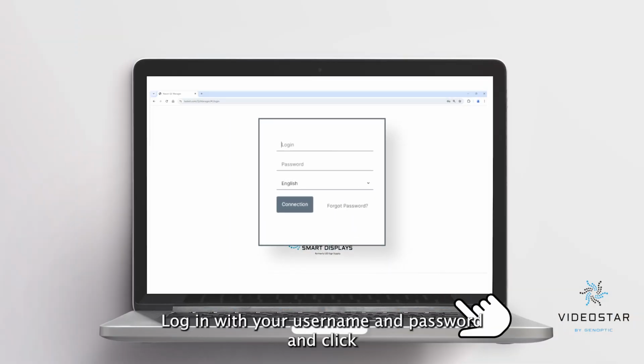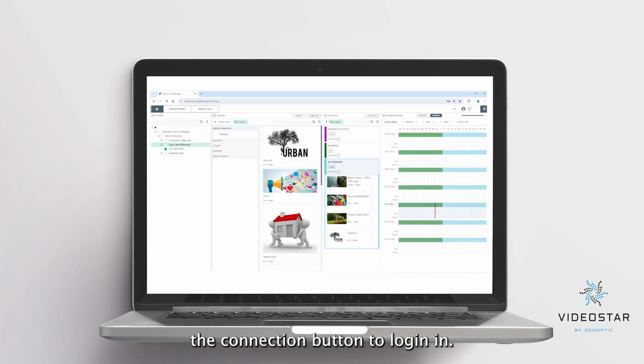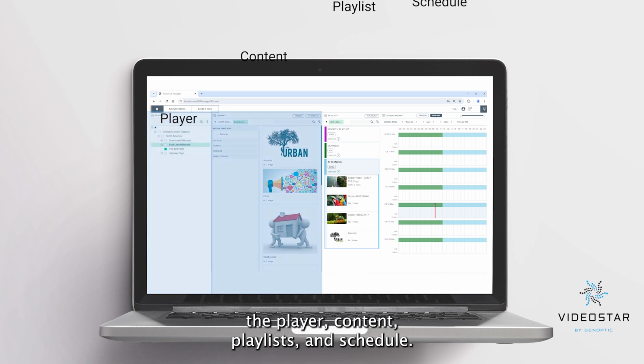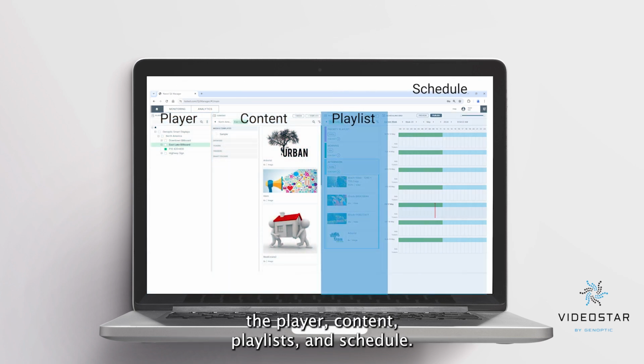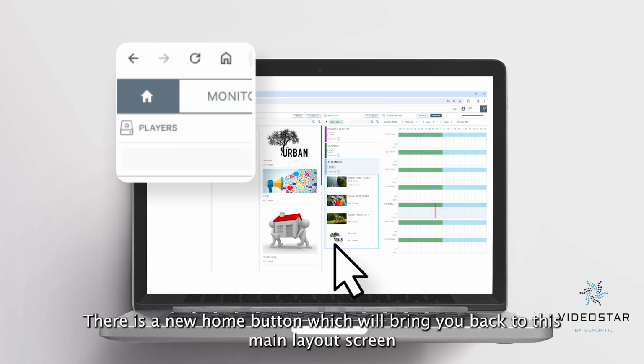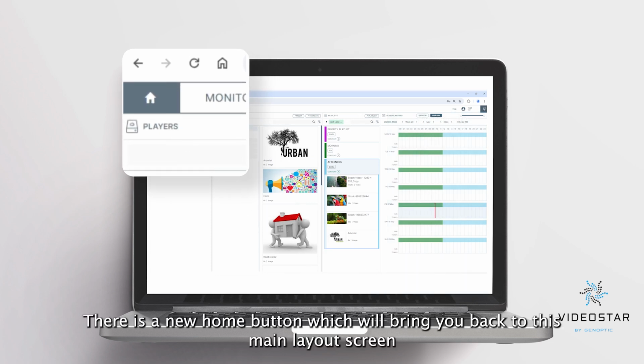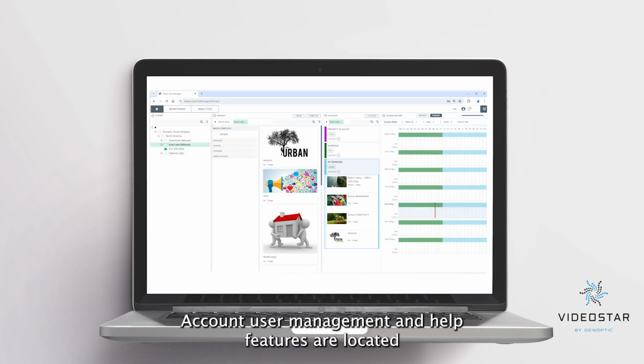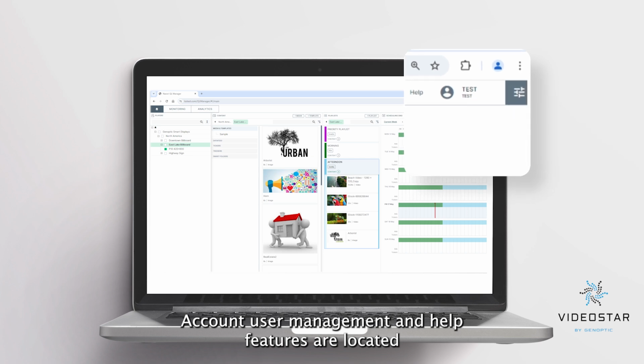Log in with your username and password and click the connection button to log in. The basic layout consists of 4 areas: the player, content, playlists, and schedule. There is a new home button which will bring you back to this main layout screen. Account, user management, and help features are located in the upper right corner as well.